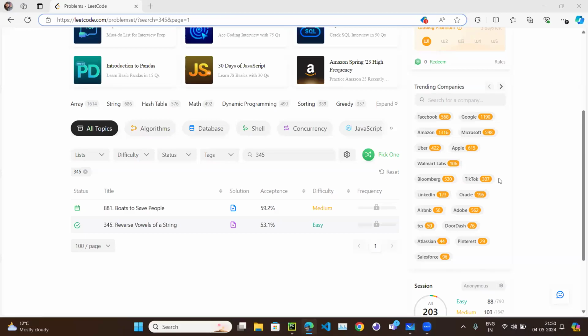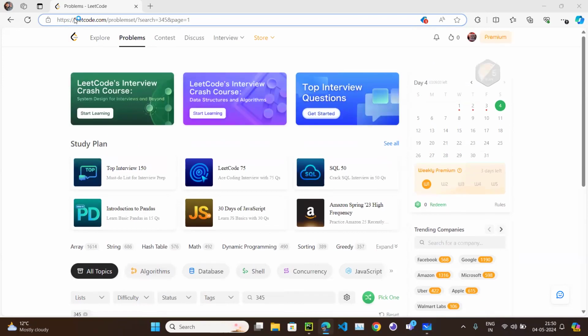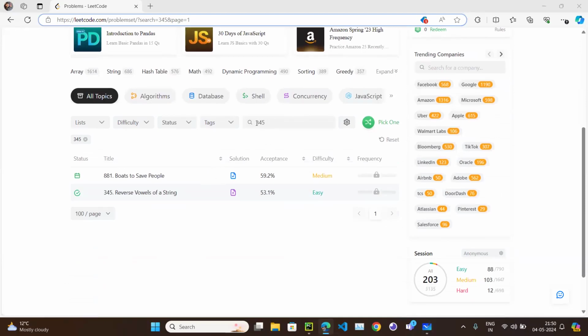Okay, so let's continue with our next coding exercise series. Open leetcode.com, go to the problems tab and search question number 345. There is a question, Reverse Vowels of a String. It's an easy question, so click on it.